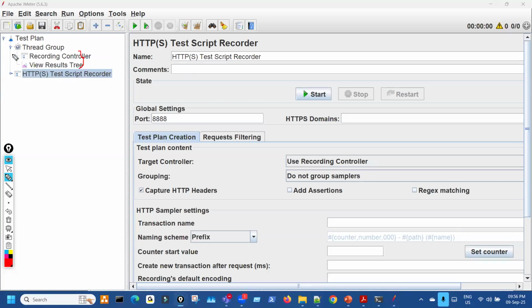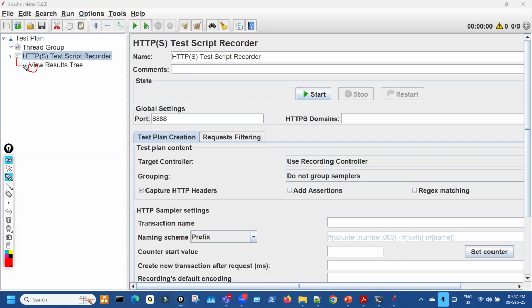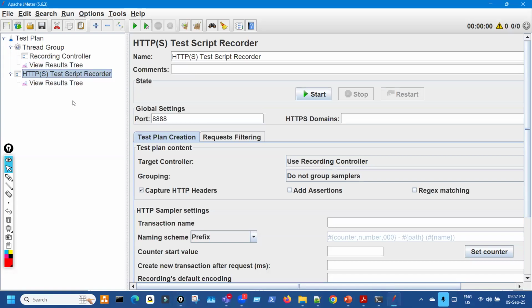These two are direct children of the thread group because you can see that one line is branching, so they both are added inside the thread group. So they are direct children of the thread group, correct? And again, in this HTTP test script recorder, we have added another view result, so it's a direct child of this HTTP test script recorder. And we can maximize and minimize also, you can see. Correct. So I hope we all understood this, right?